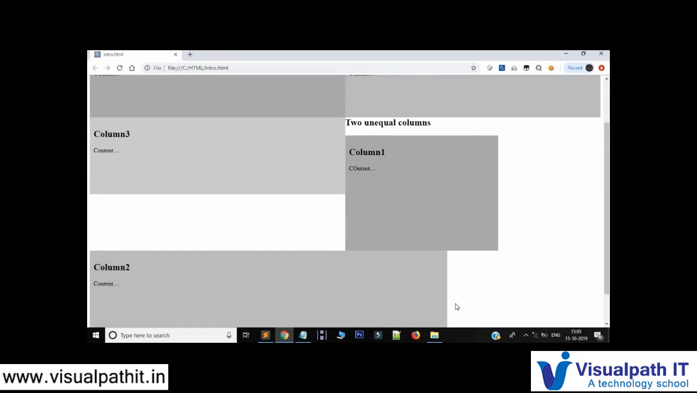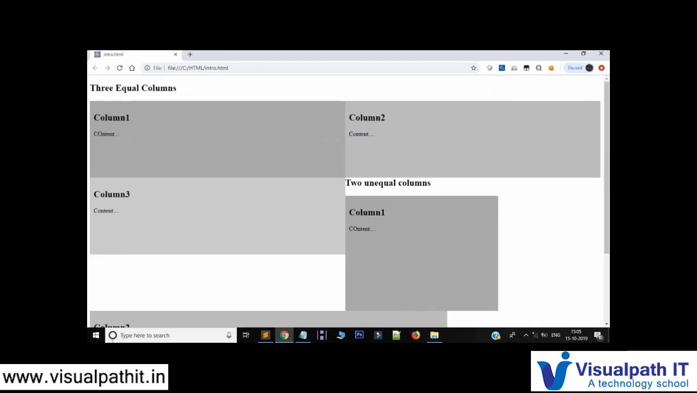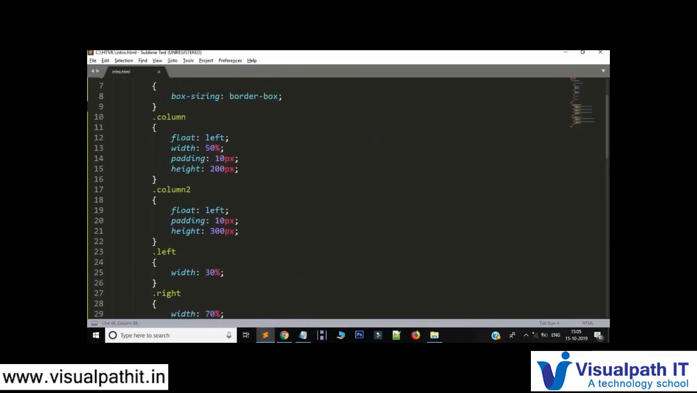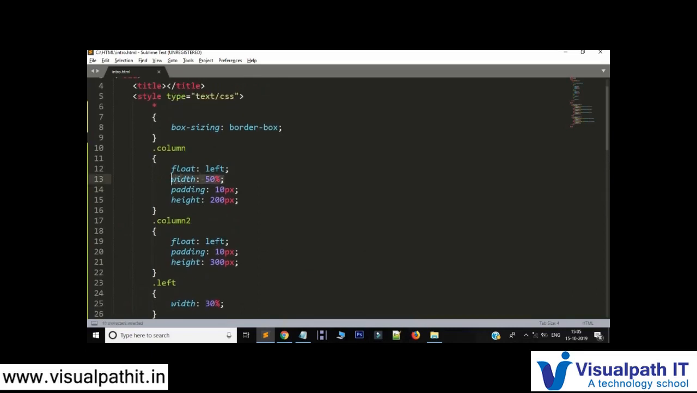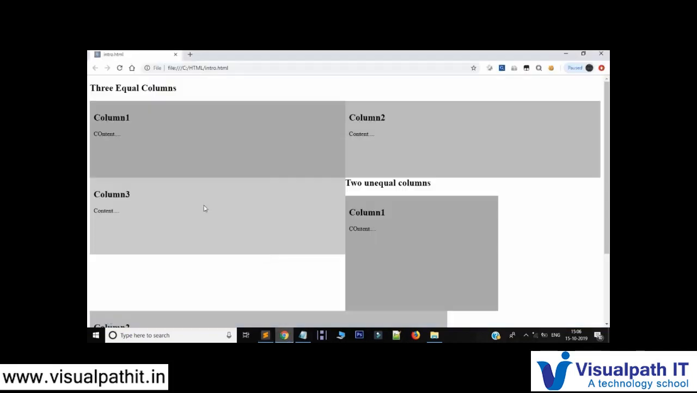Please see it very carefully, or else you won't understand what's going on over here. Now this full website is 100, right? What we gave is 50 and 50. So ultimately the next one will also be 50, because the style is given in common here for the class which has the name column. So the next 50 is going down, because the website is 100%. The first two columns are already covering 50 plus 50, 100. So the next 50 is going down.